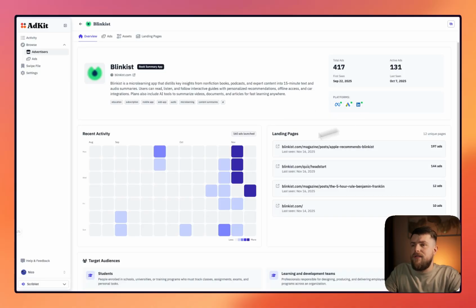I can see that they are using some landing pages, and I will go back to that after. But the thing here is the recent activity. You can see when they launch ads, which day, how many ads, and on which platform. This is a really good way to visually understand what has been happening. Since November they've been launching a lot of ads, like 80 ads on November 13th. So this is quite a lot.